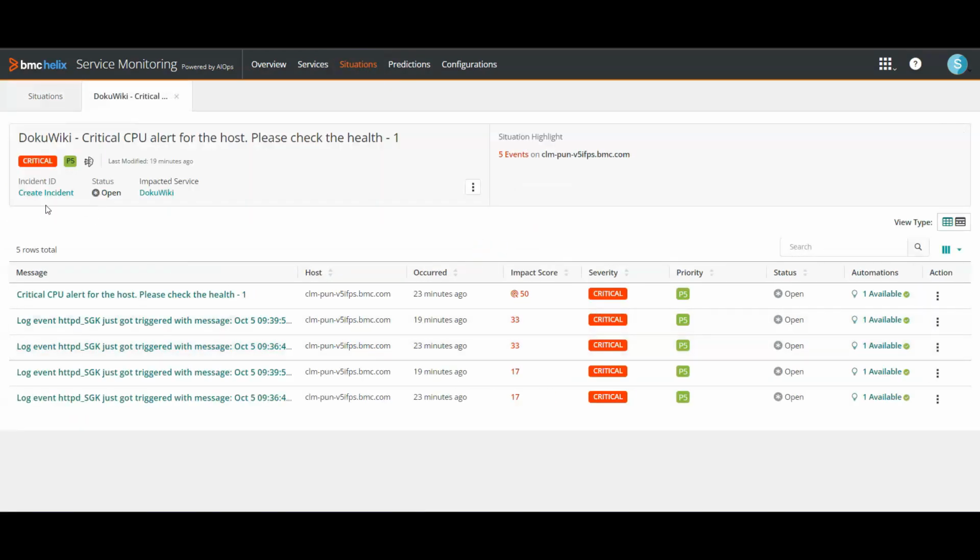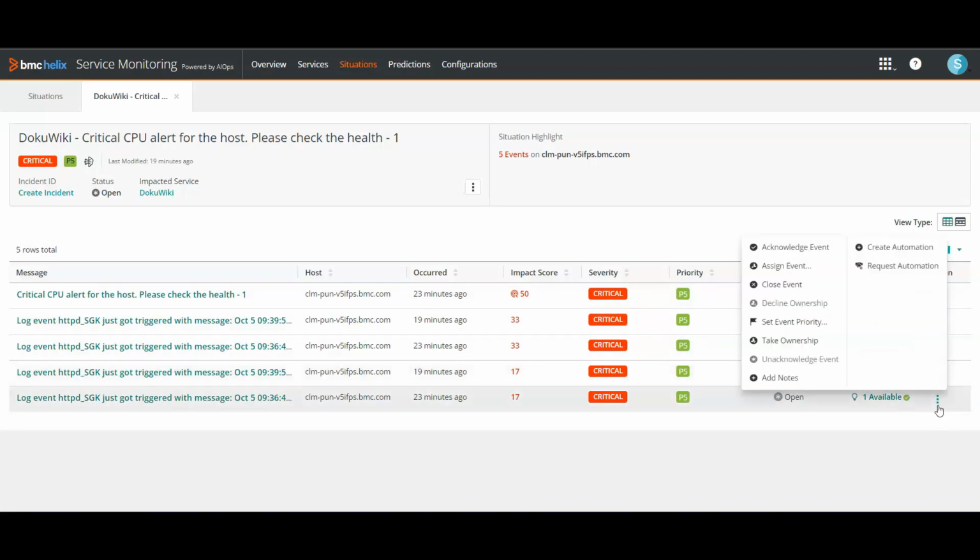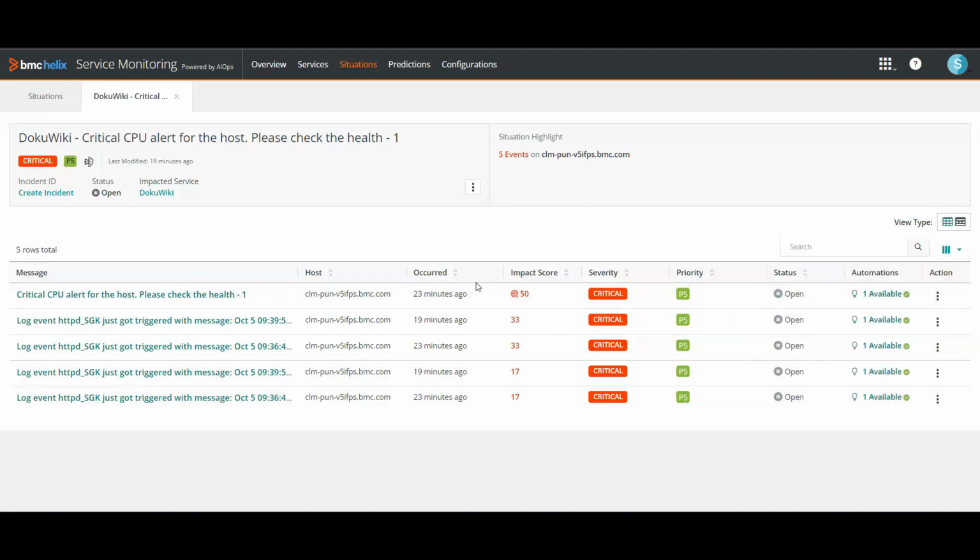This situation has all the correlated events for this particular host for a time duration. You can perform various activities on these events, the same that we had seen in the BHOM console. Here I can see the message, host, when the event had occurred, what is the impact score of that event, and other details, and the automations as well.